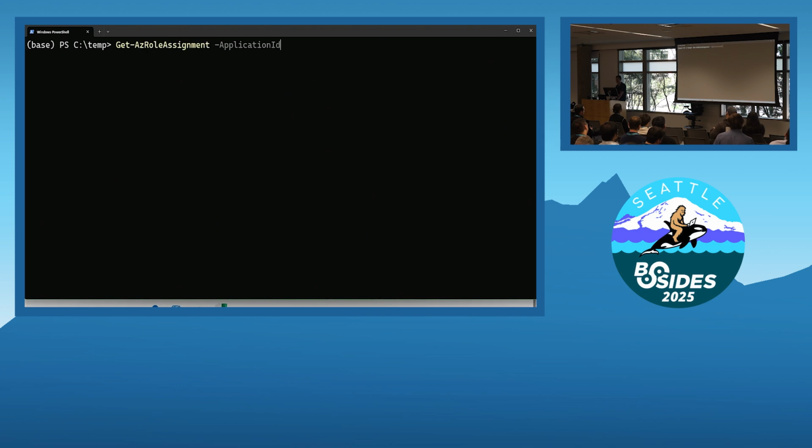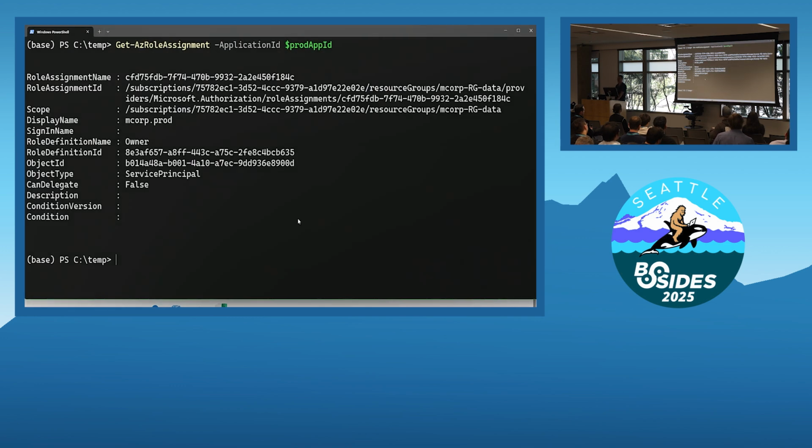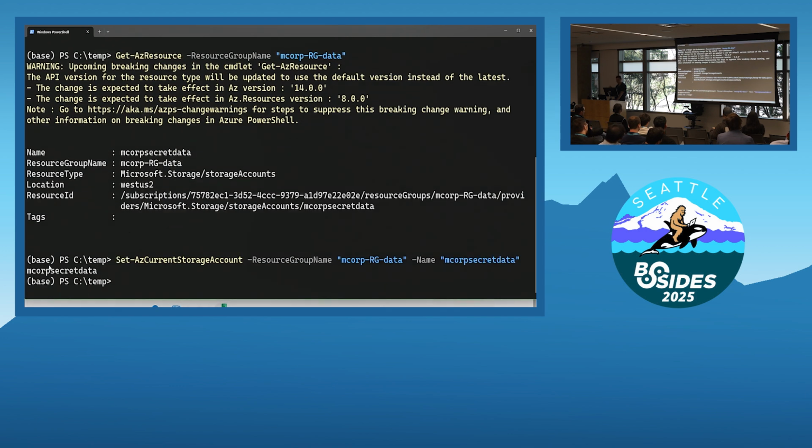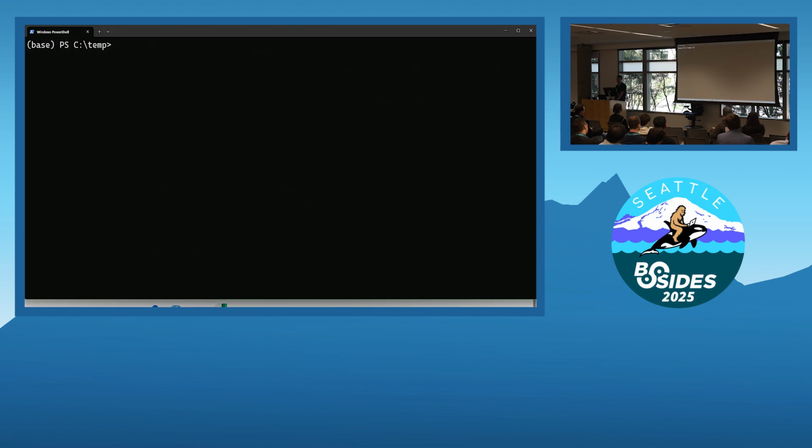So, like we've done before, some reconnaissance, see what roles we have access to. We are owner of a resource group called data. Would you look at that? All right, so let's see what resources are within this group. We could see there's mcorp secret data within that group, and it is a storage account. So we can set our current context to that storage account so we can query it and see what's in it. Great, we're able to do that.